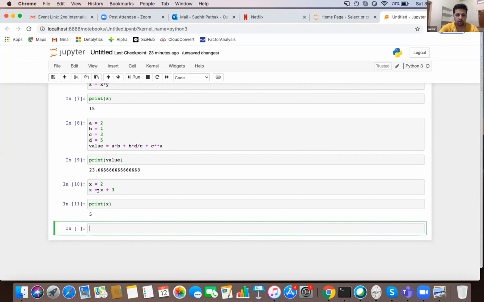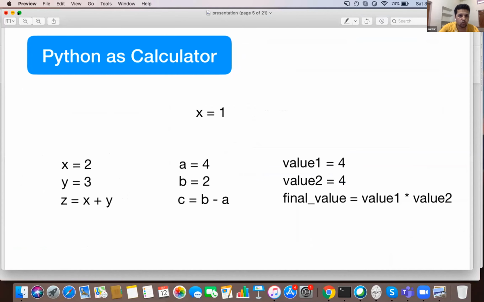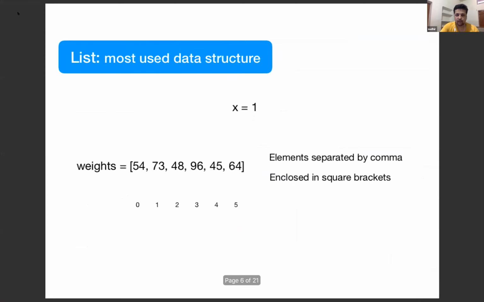Okay, so now let's get back to the slide. So this is a very simple introduction to using Python as a calculator. Now let's move to list. One of the really big strengths of Python is that it has a very diverse and strong set of data structures. I'm going to discuss only one, list, which is the most popular one. And in most analyses, it will be sufficient to know list only.